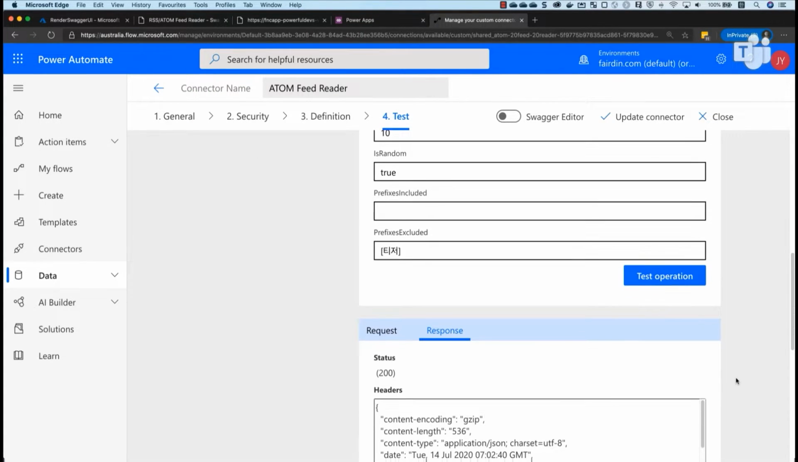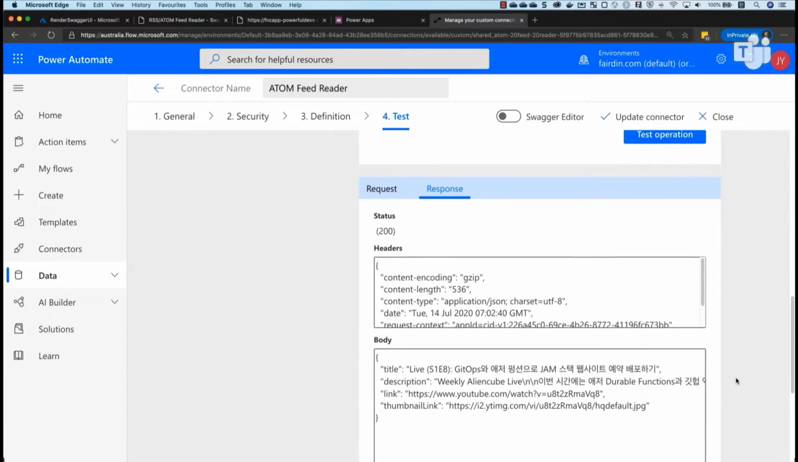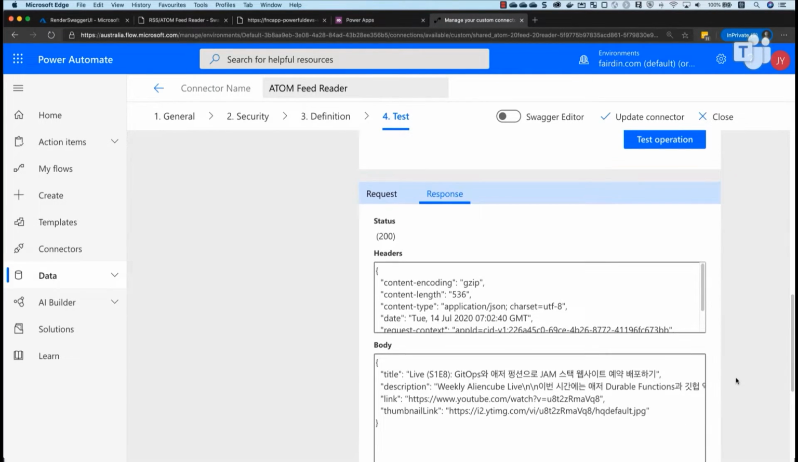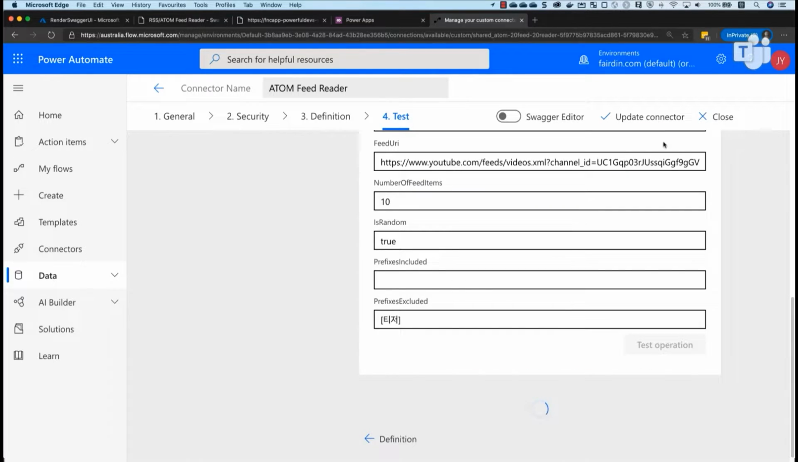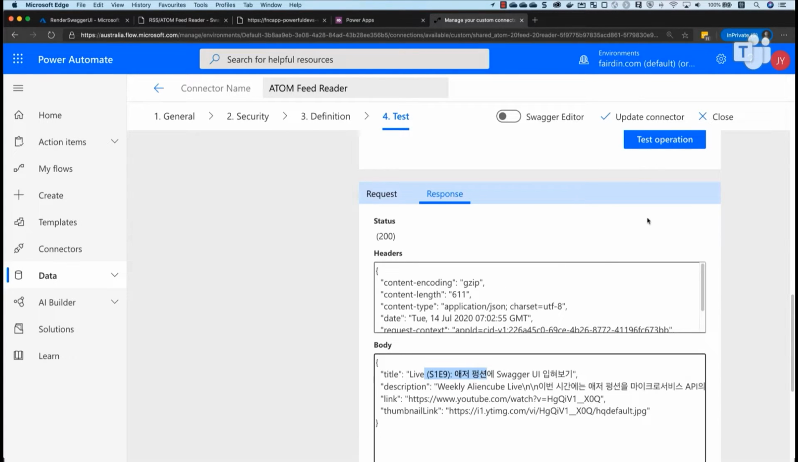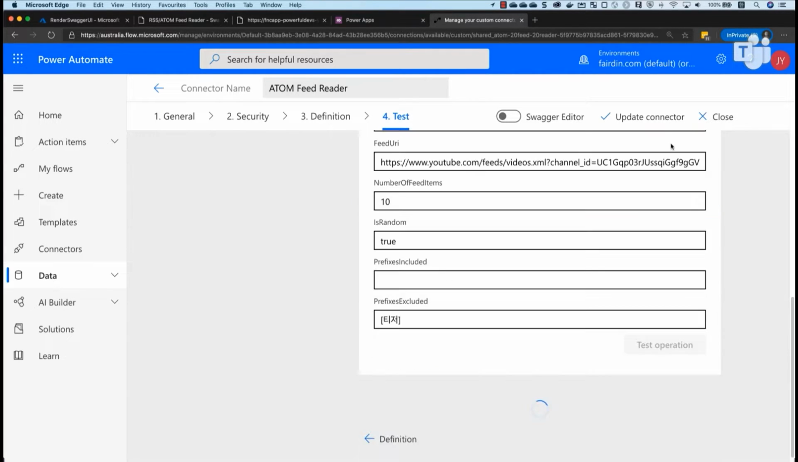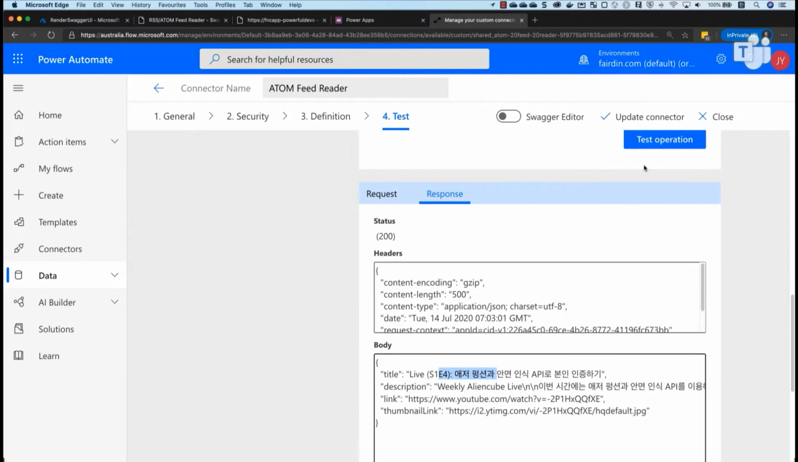Now it will return a response like this. So this is returning the season 1 episode 8 item here. If I click the test button again, it returns this one. Again, it returns the same thing, okay. It returns the result because it is random, right? So I think our custom connector is working perfectly fine.